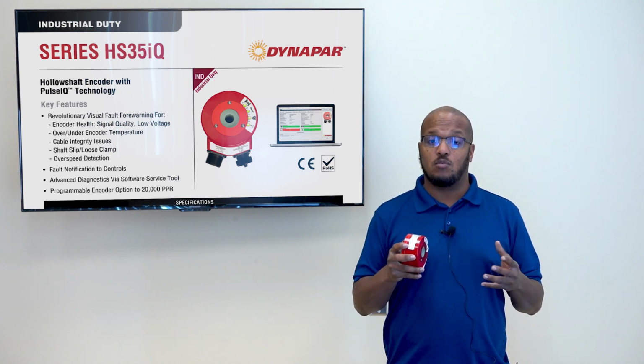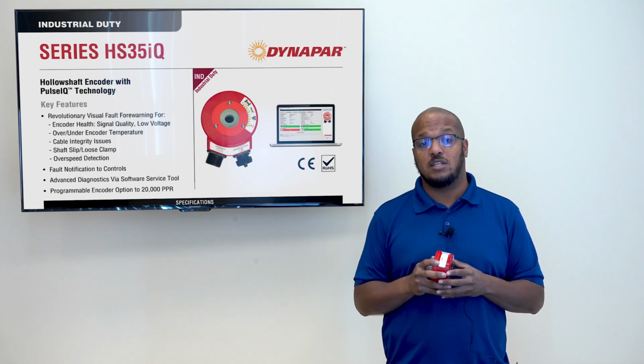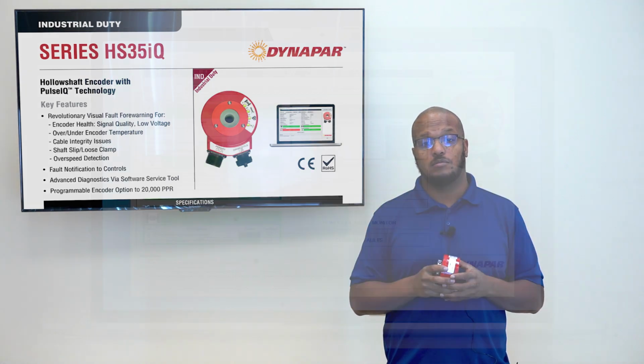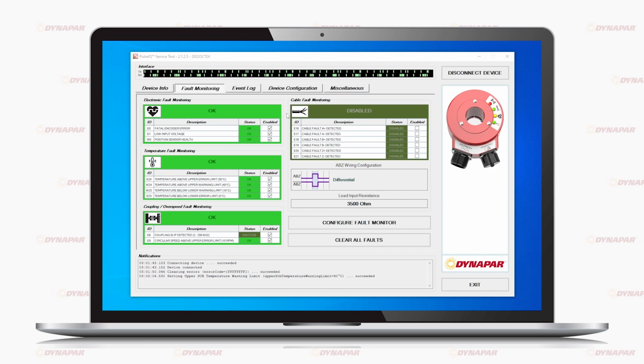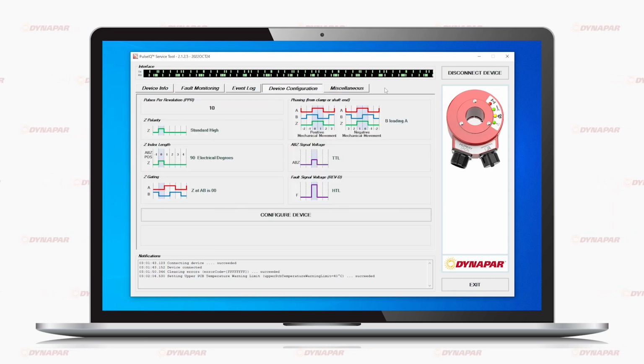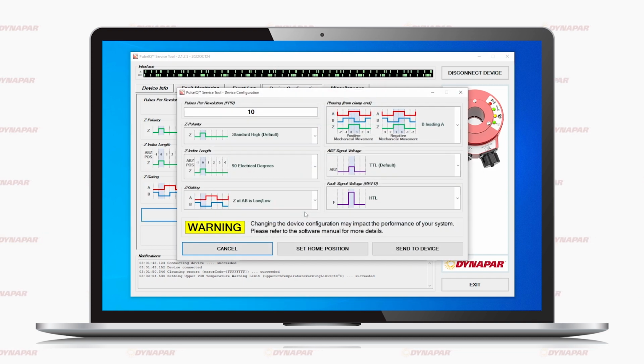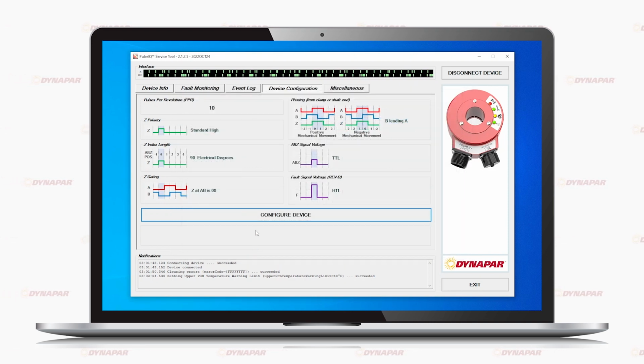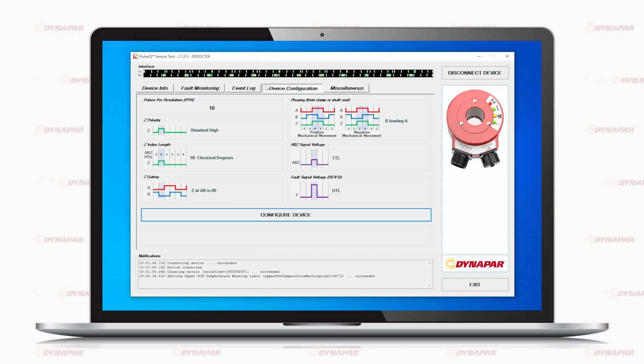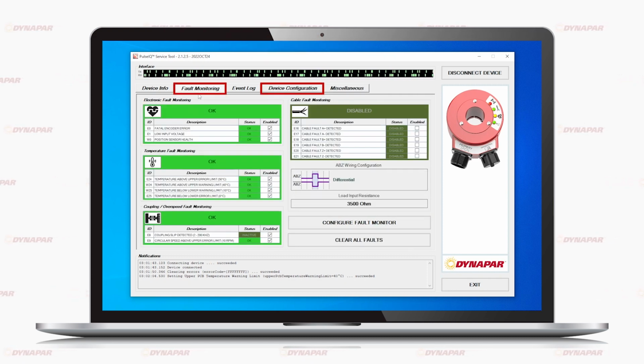Before we get into that, we're going to investigate why you may want to send or receive a file to the encoder. During the initial programming setup, which is covered in another video, you will have configured your outputs and faults according to your application. This includes the PPR, ABZ output characteristics, active and inactive faults, and their associated thresholds. You can access that information within the HS35iQ service tool under the tabs labeled Device Configuration and Fault Monitoring.